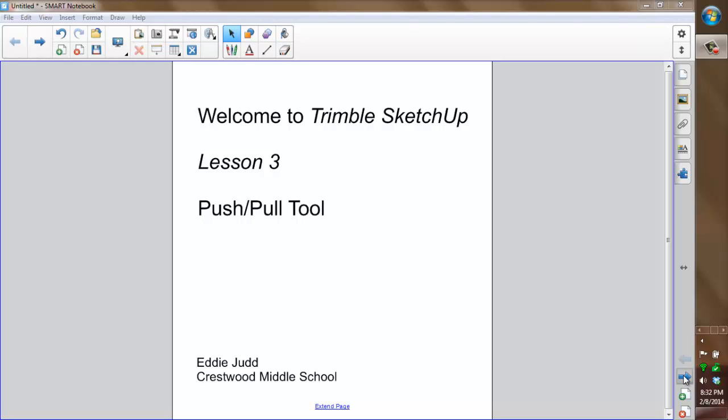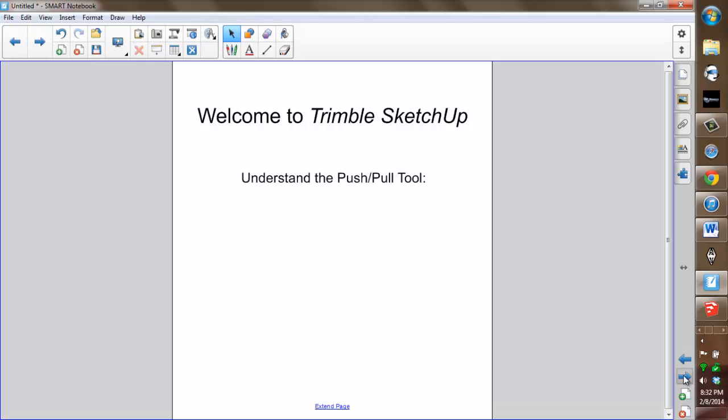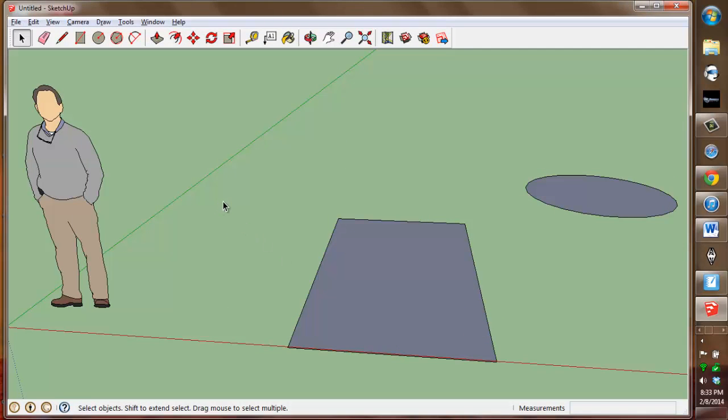This is Lesson 3, the Push-Pull tool. And the goals for this lesson are going to be to understand the Push-Pull tool. With that being said, let's take a look at the design. I've already opened up Trimble SketchUp Make, and I've put a rectangle and a circle here for our purposes. And here's the Push-Pull tool.